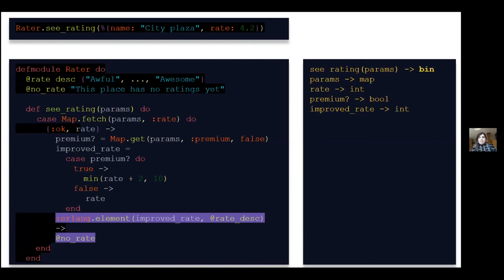We know that Erlang element returns an element from a tuple, and that tuple, called height description, is just a tuple of strings, and the other branch calls no height, which is another model variable, which is a string.